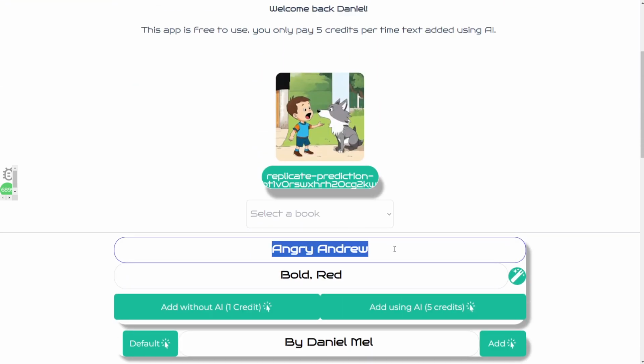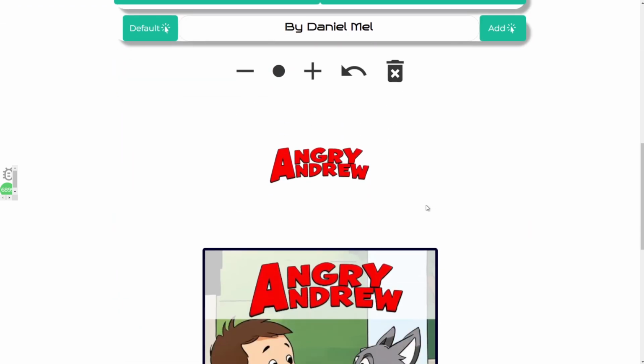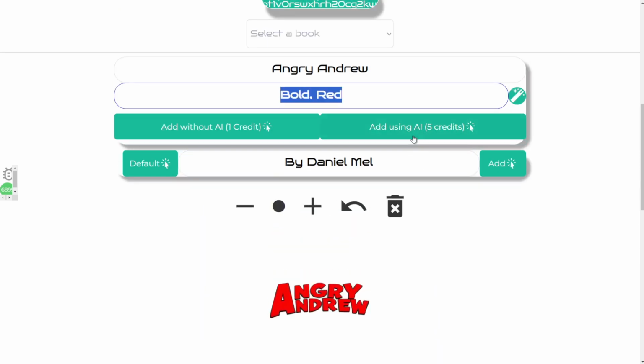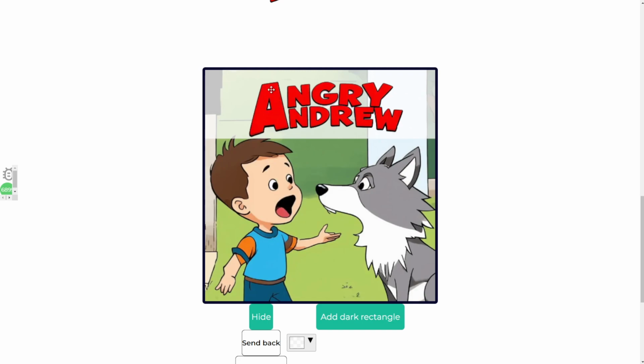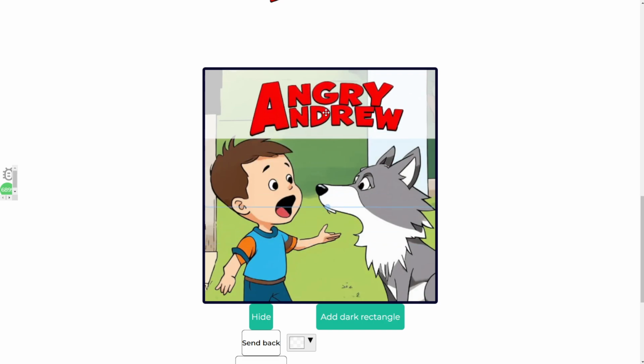You enter the name of your book over here. Then you click on this magic wand, or you can type a style over here. Then you click add using AI. At that point, AI will create a text for your book, which is actually made in an artistic way. This text here was created entirely by AI in one click, just by pressing this button here. And as you can see, the A here is being used for both words, Angry and Andrew, which is entirely artistic. Let's move on to another example just to show you what AI managed to do.